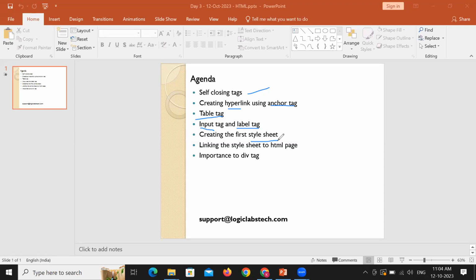Because the next part after HTML is a style sheet. So I will give you a small idea on how to create a style sheet. And the most important thing is how to link the style sheet to the HTML page and the importance of division tag. So these are all very, very important points to be discussed.